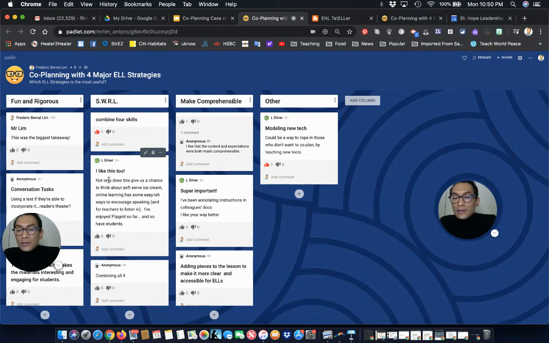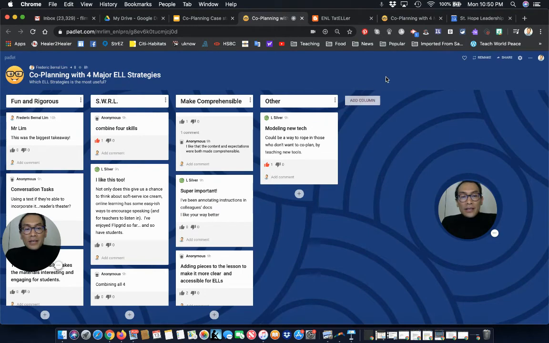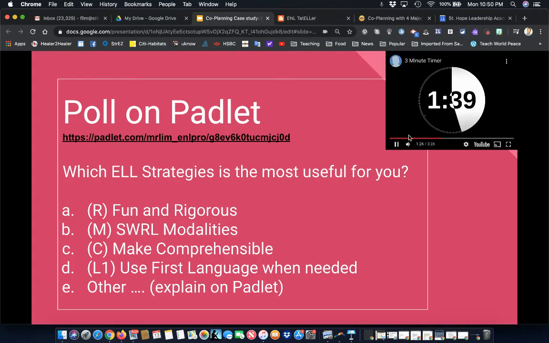I like this too, this modalities. Not only does this give us a chance to think about online learning, it has some easy-ish ways to encourage speaking and for teachers to listen in. I've enjoyed Flipgrid so far. Okay, yeah, Flipgrid's good. All right, so as you chime in there, I'll try reading them. Yeah, let's stop this because we're good.